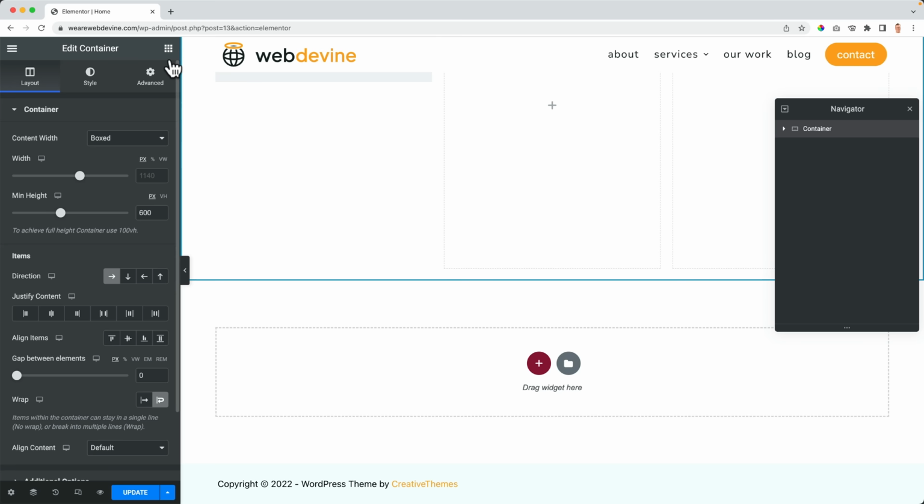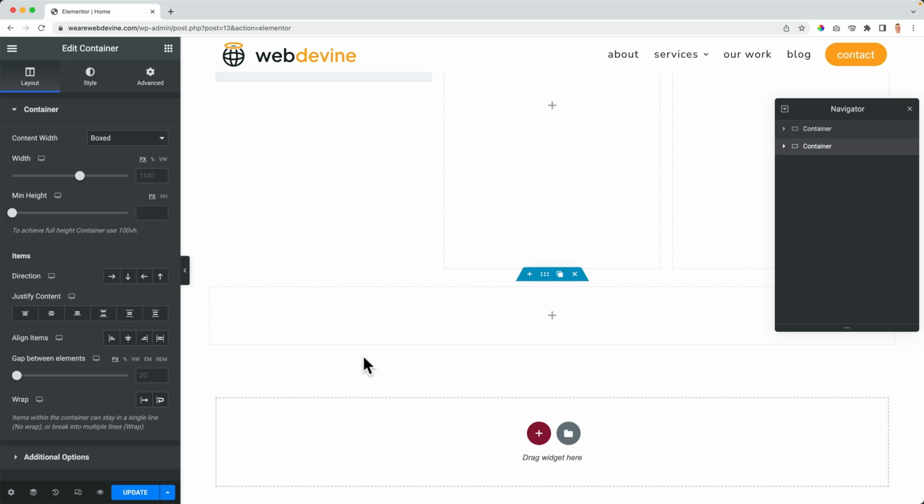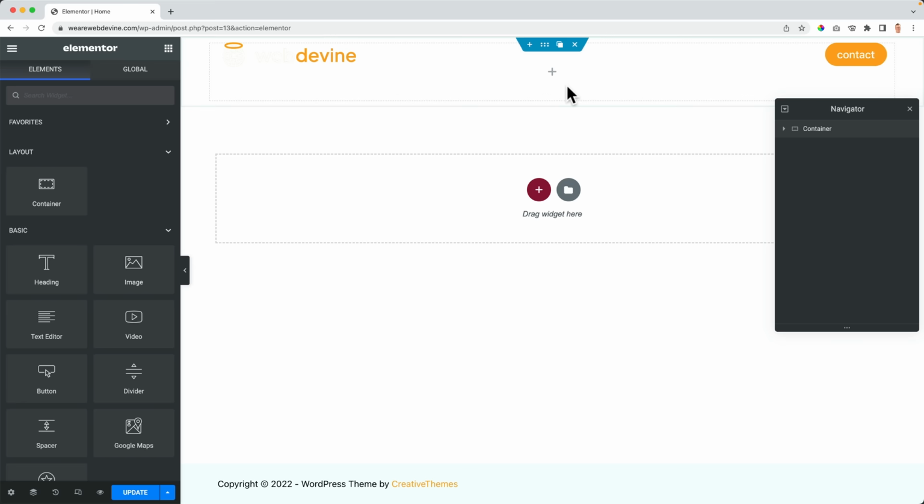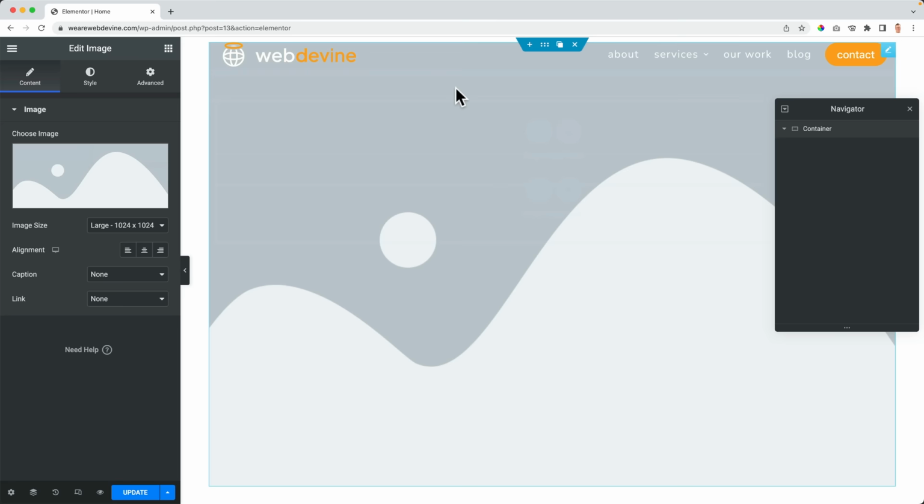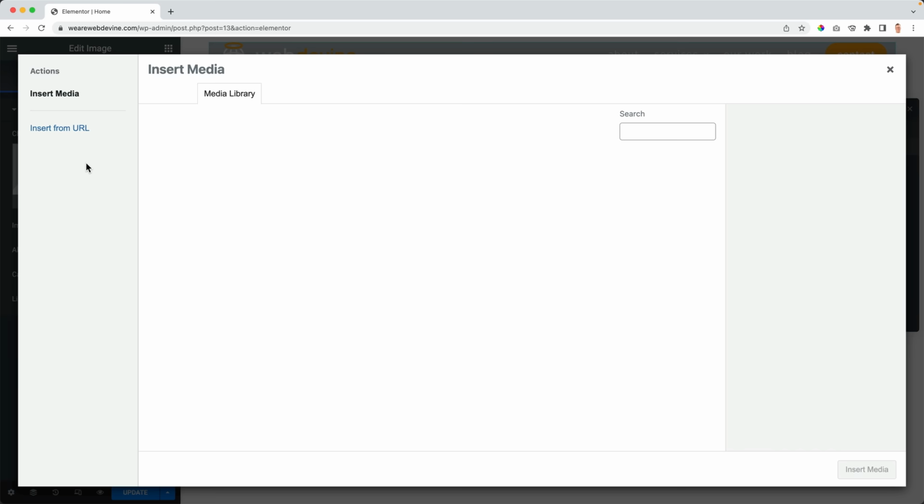So let me go back. If I want to go back, I go to this area. I drag a container over here. And if I want to get rid of this one, right mouse click, delete. What I can do now, I can click on the plus, add an image, drag it over here. It's really big. Now I can, let's grab this one.